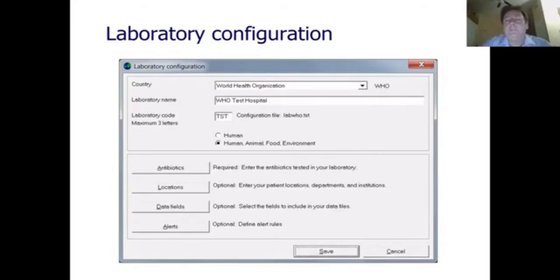The fun, interesting part is data analysis. The tedious, boring part is data entry. But before you get started with any of those things, first you need to configure the laboratory. You need to tell WHONET what country you're in. We have a special country that we use for demonstration purposes called WHO. But I'm in the United States, so I can put United States, etc.